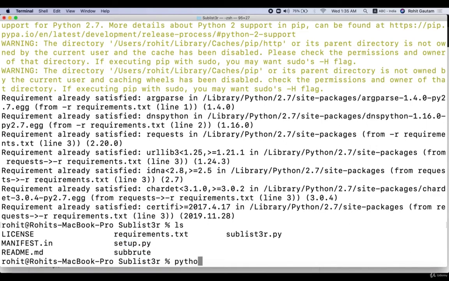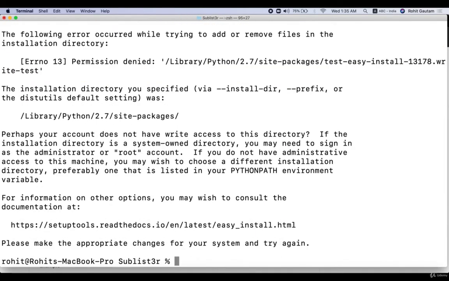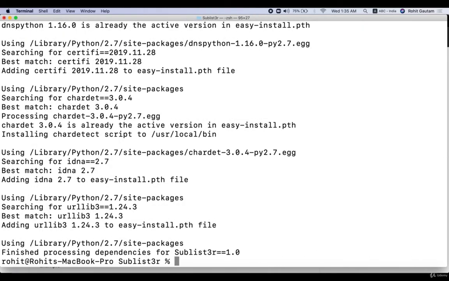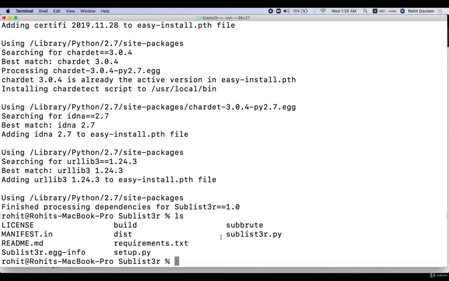Now the second step is installing the setup.py. For that you have to type python setup.py install and hit enter. As you can see, we got an error: your account does not have write access, and you can see over here permission denied. So now we are going to run this command with the help of sudo, and you can see finished processing dependencies for Sublist3r, which basically means all the dependencies and the installation part is over.